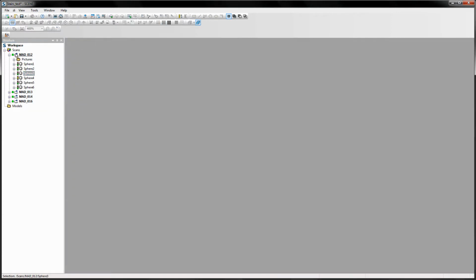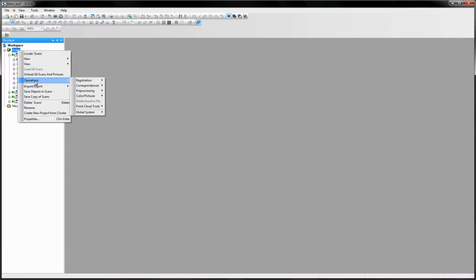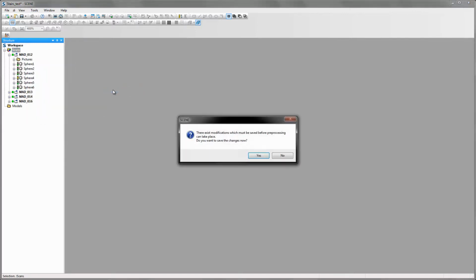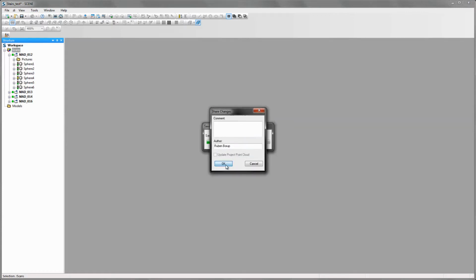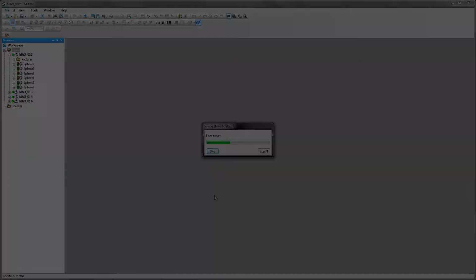To align the scans, you will need to do some pre-processing. Right-click Scans in the list view to perform an operation on all scans. From the menu, click Operations and Pre-processing. Scene will ask you to save the project. Click Yes and OK. Saving the project will take a while.